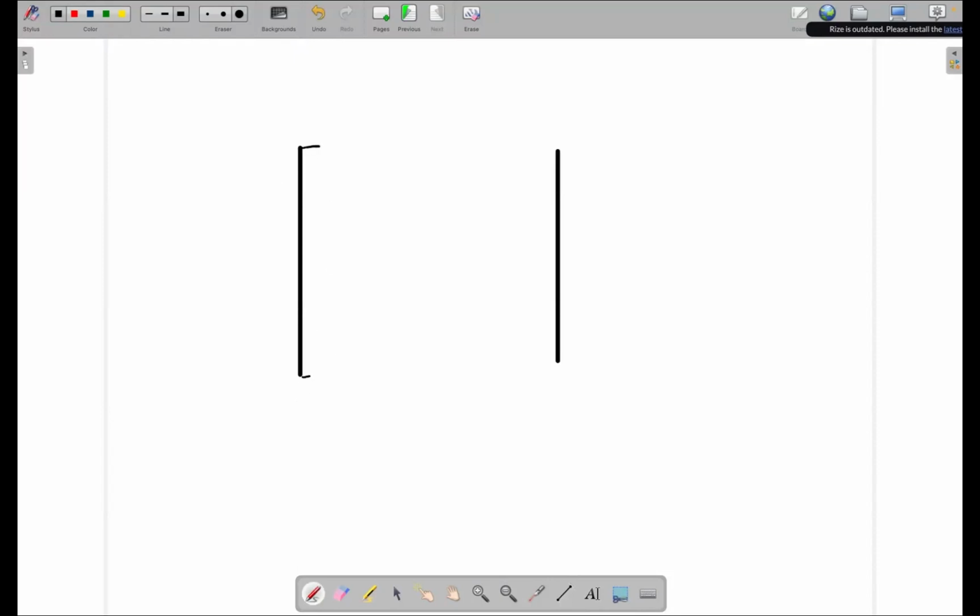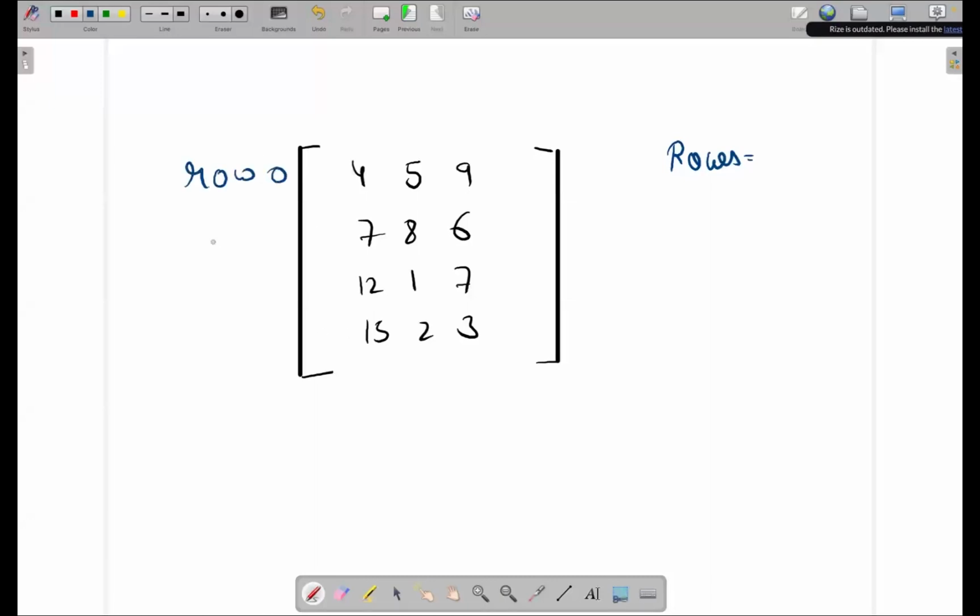Now, if I'm taking this one: 4, 5, 9, 7, 8, 6, 12, 1, 7, 15, 2, 3. If I ask you how many rows are there, you would say 1, 2, 3, 4, even though the indexing starts from row 0. But here I'm asking for the count of rows, so there are a total of 4 rows. If I'm asking how many columns there are, there are 3 columns.